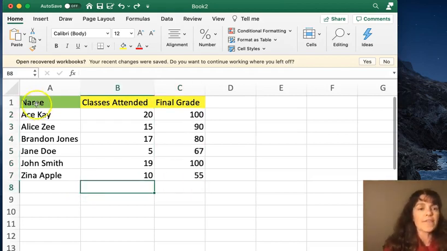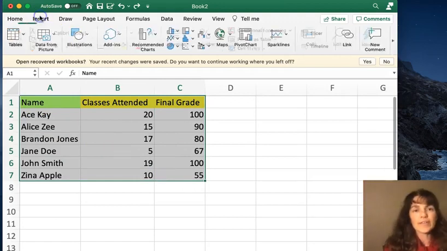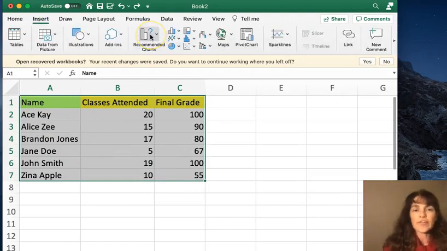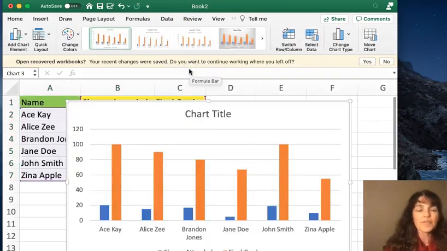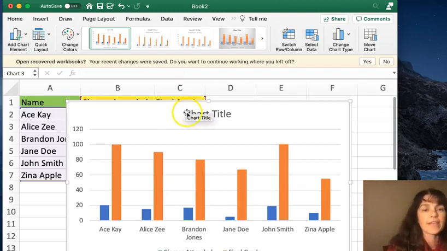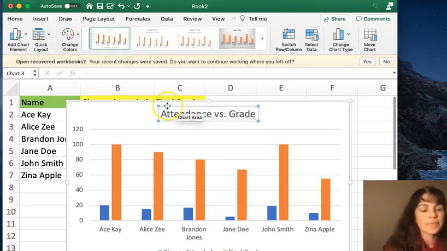So if you want to graph this data, you can just highlight all of the data and go under Insert. We could either do Recommended Chart, or if you know ahead of time what chart you want, like I want a column chart, I'm just going to select under Column the first 2D column chart I see. So this is one way to represent the data, and I'm going to change my chart title. It is the attendance versus grades for all of my students.